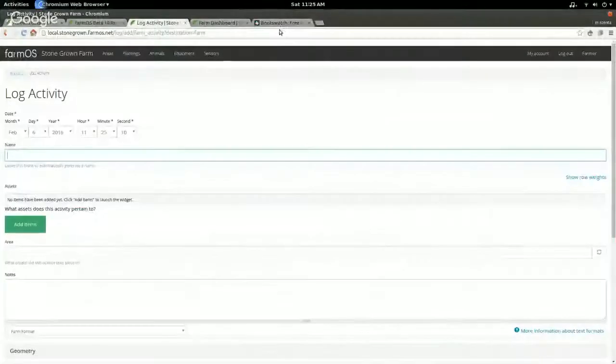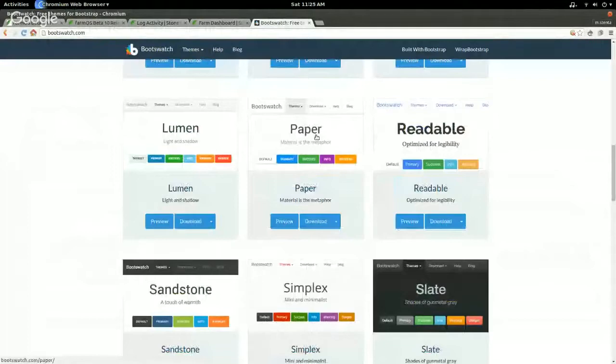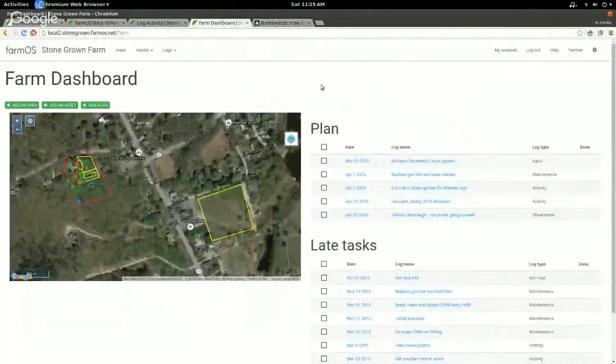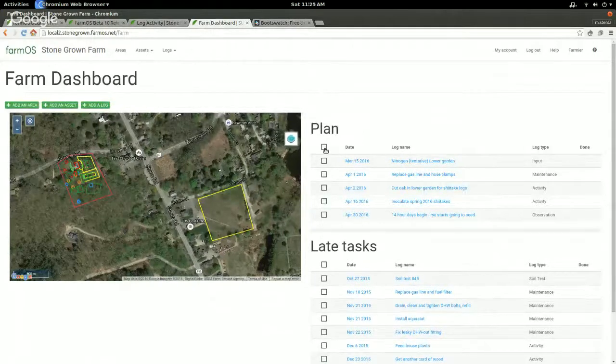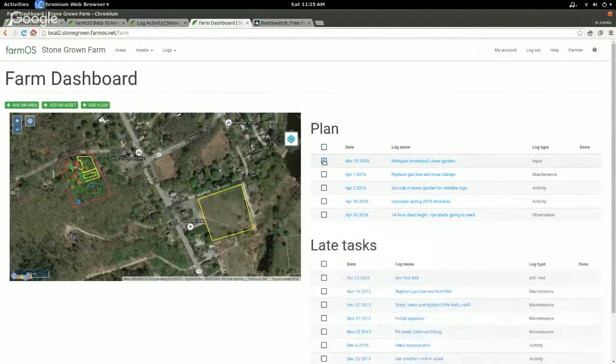So we changed from using Yeti to using a newer one called Paper. And this is the Paper one. I just think it looks nicer. So this is what it looks like now. It has a nice white top. The checkboxes here are a little bit bigger and much more visible. So it's made to work a lot better on, it seems like it'll work better on mobile devices. And I've been playing around with that myself, and it's been working very well. So the checkboxes are nicer. It's a bit of a cleaner look.